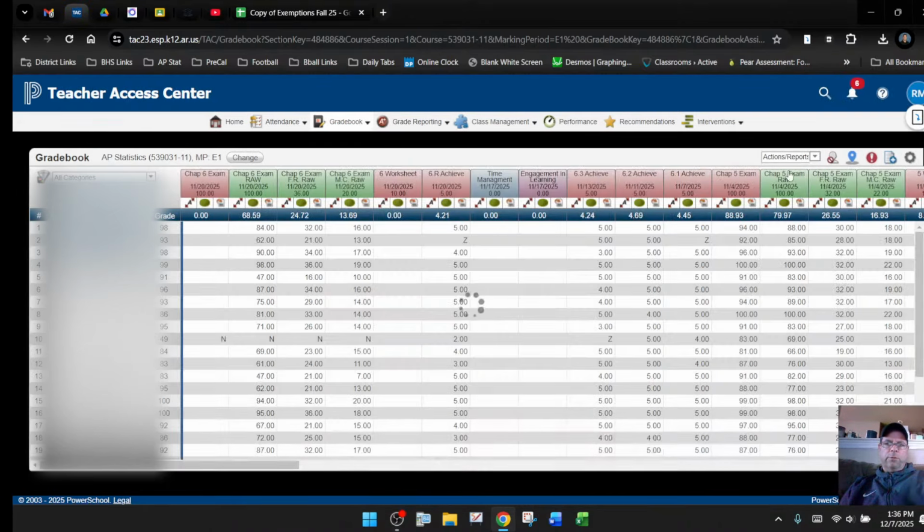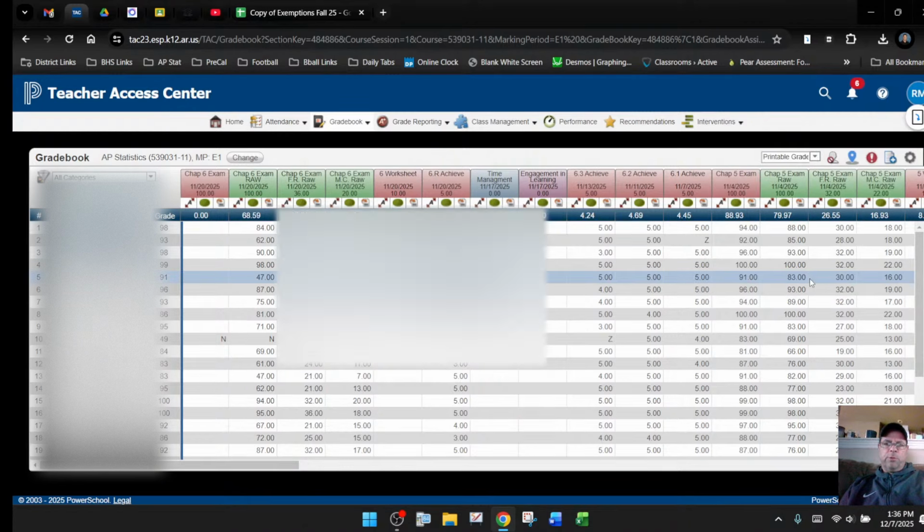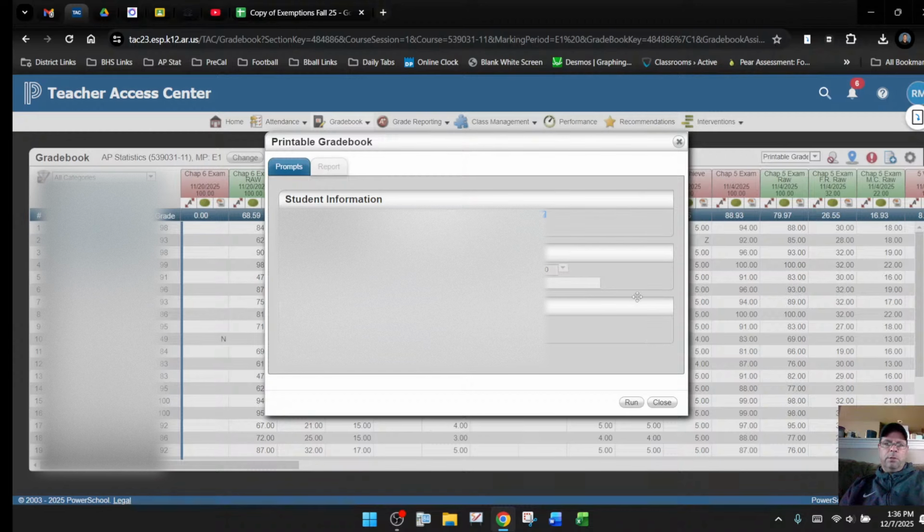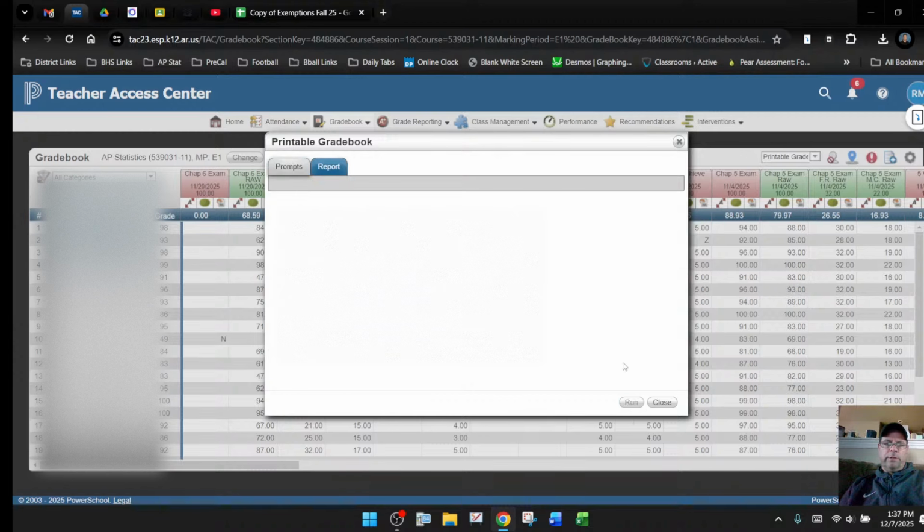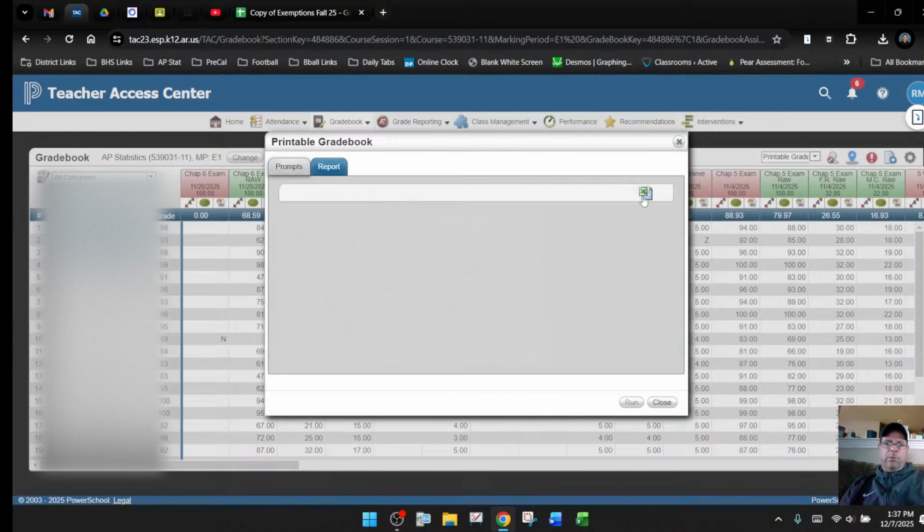You don't want to view it this way. You want to go up here to this drop down arrow and go down to printable gradebook. So we'll print gradebook. You have to run it. So run it. And when this pops up, go ahead and click that. It will take a second. You don't need to click it 4, 5, 6 times. I know everybody's impatient like me and you think that it's not doing anything, but it is. And so just kind of let it happen.